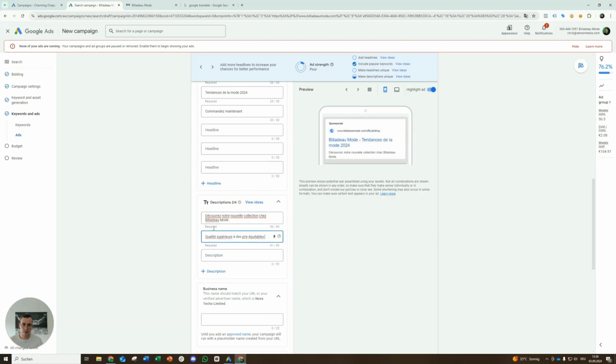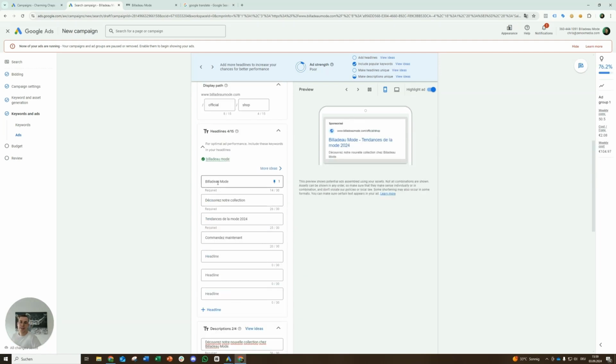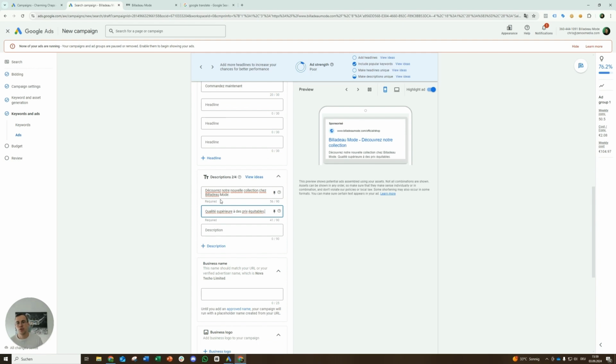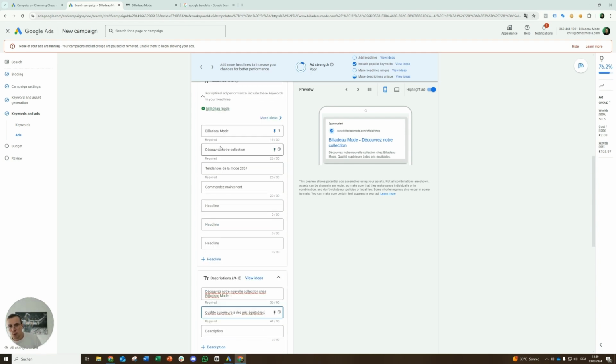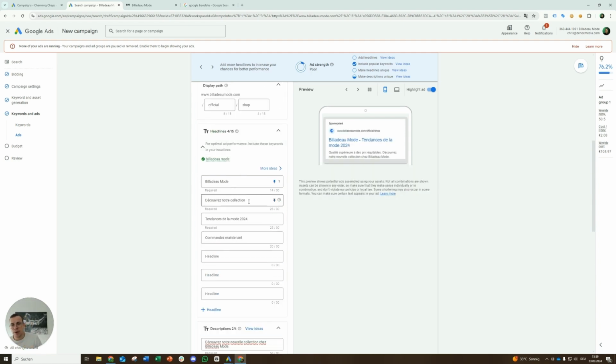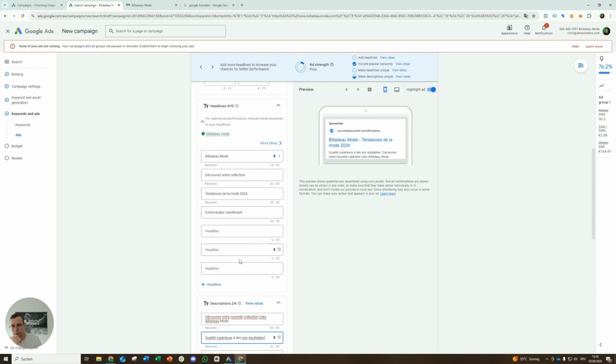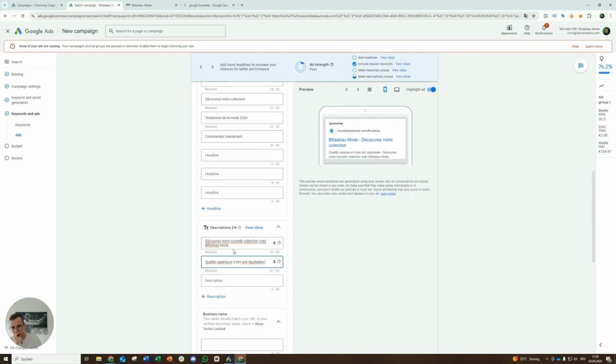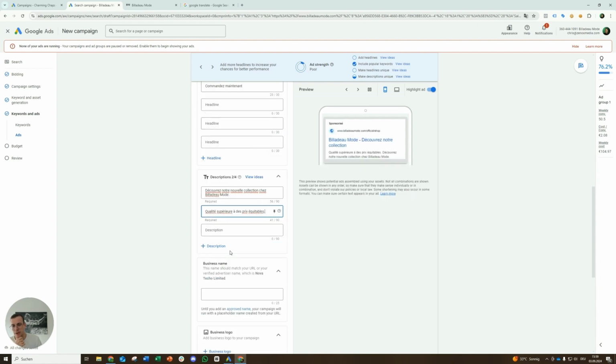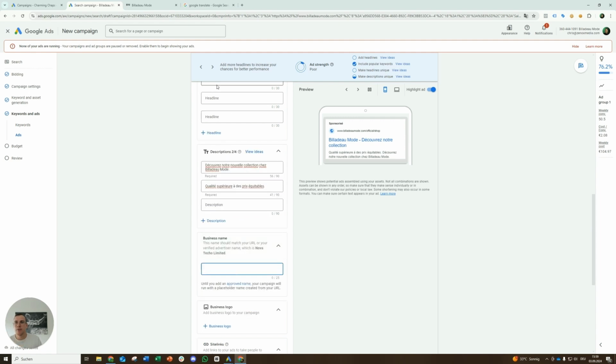Something like that. Okay, so you need at least 3 headlines and at least 2 descriptions. Don't overdo it with the headlines, honestly. The more you add, the longer it takes for the algorithm to optimize, and you don't have to overcomplicate it for the brand campaign. I would stick to 3 to 4, maybe 5. And for descriptions, 2 to 4. Yeah, you can add 4 there. That's fine.